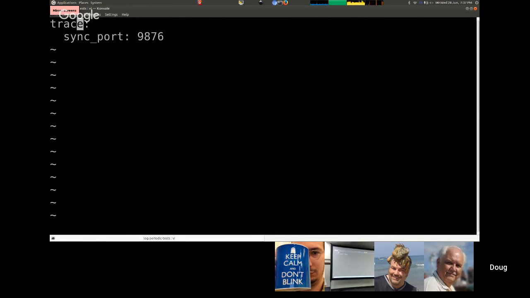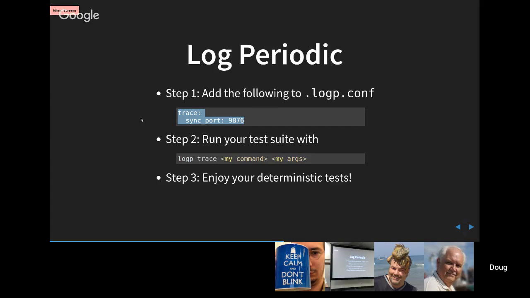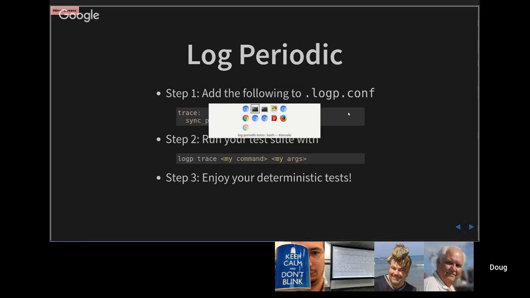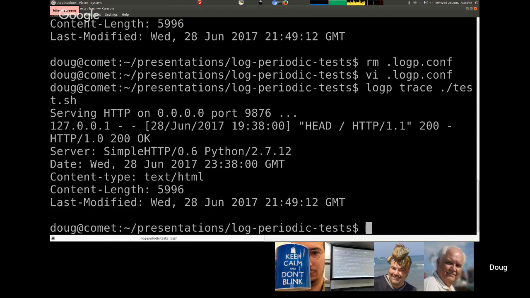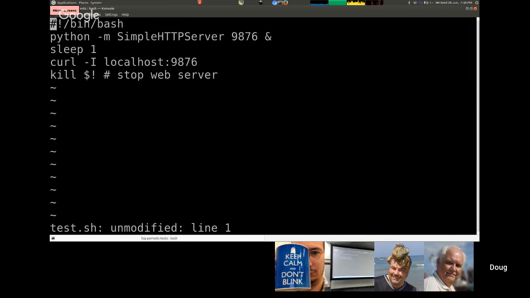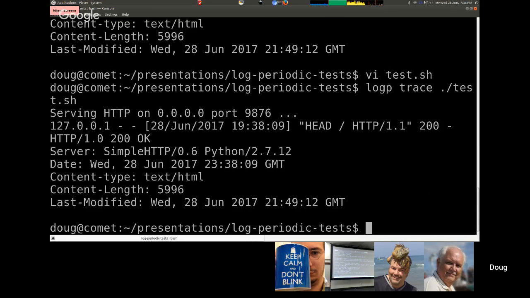So what this is saying is, under this trace subcommand, which I'll show you in a second, I want to sync the port 9876. After we've put that in our file, we can run logp trace and then the test.sh command. Okay, that worked, but we still have the sleep in there. So let me comment out this sleep and see if it still works. Bang, it does. So logp solved that problem for us.